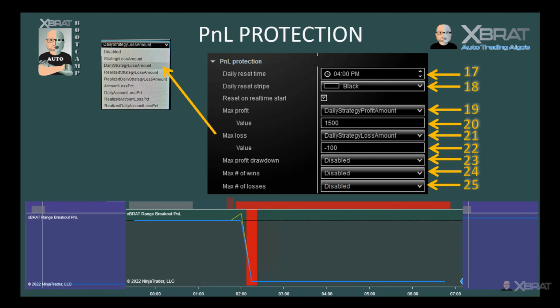So number 23, max profit drawdown mode. It's disabled as default, as we're not putting on 10 plus trades a day with crazy scalping strategies and things like that. But again, for those sophisticated traders, you can start to mess around with those settings there on that max profit drawdown. So number 24 is the max number of wins.